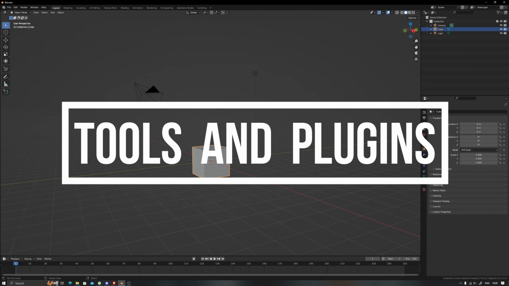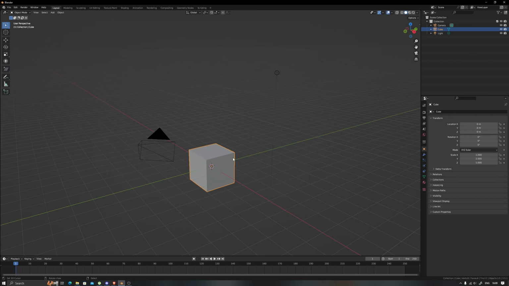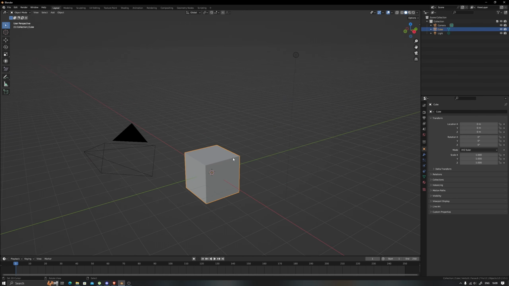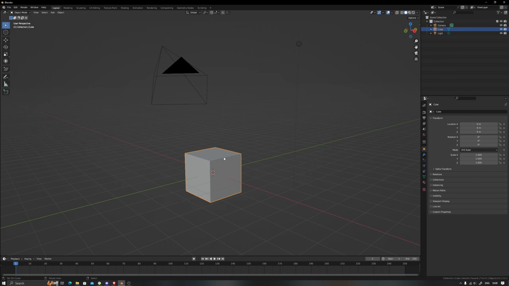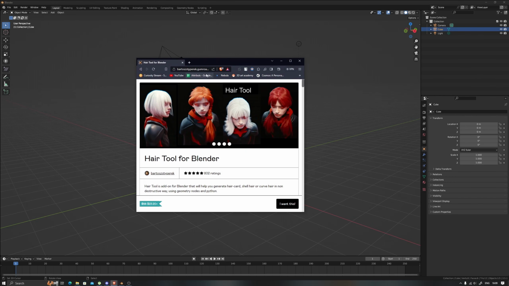Hello again. Before really moving into creating hair cards and placing them on a head, let me walk you through the kind of tools that I use, and the kind of setup that I do prior to creating hair cards. There will be one plugin in particular that I will be using, which is Hair Tools for Blender.